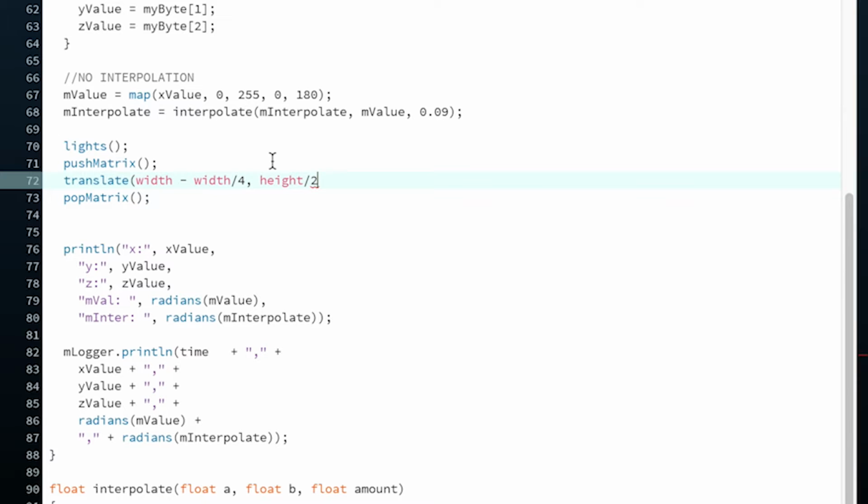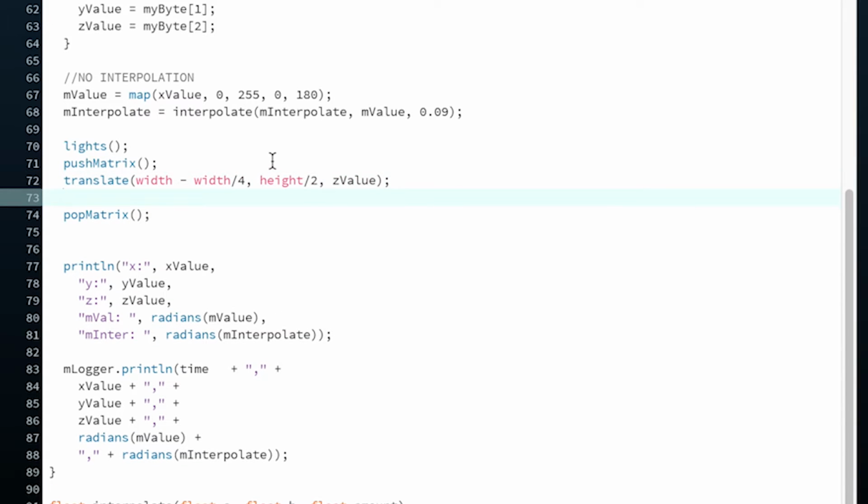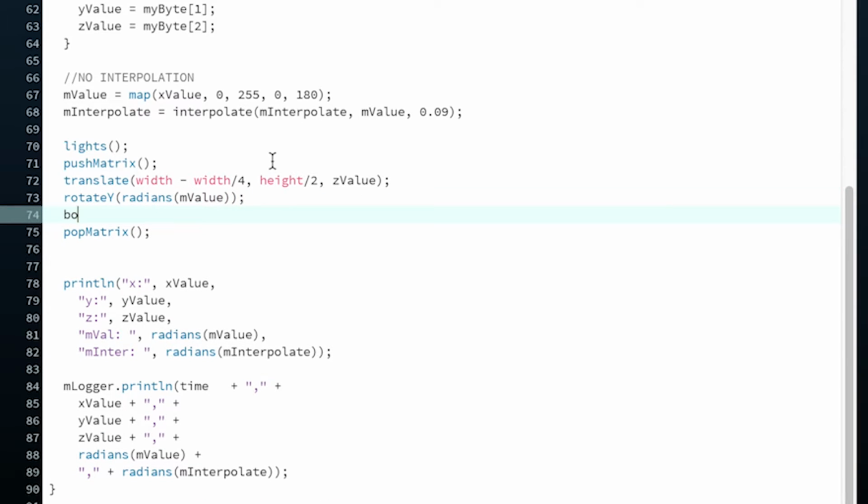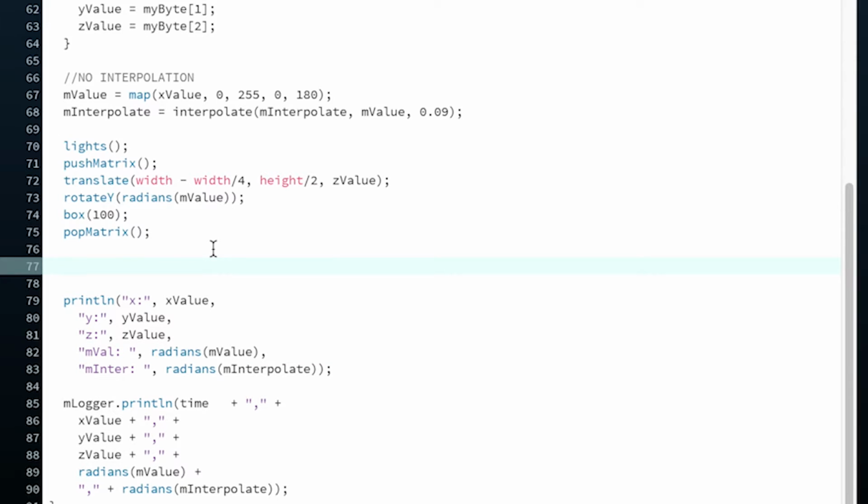Height divided by 2, and it's in the middle. And let's also move it a bit by the photoresistor. So remember, if you can't remember from 3.1, the Z value is the photoresistor. Translate, rotate Y. Remember, we're rotating along the Y-axis. Okay, rotate Y, radians, M value. Okay, now we have box 100. So that's just the color of our box. It's not white, it's not black, it's just a bit grayish.